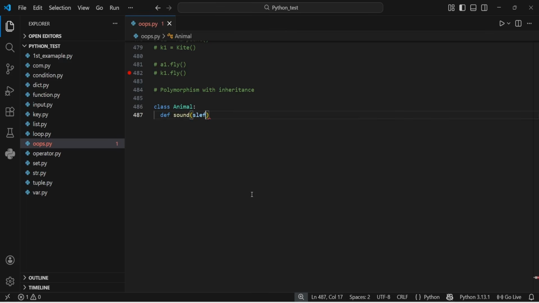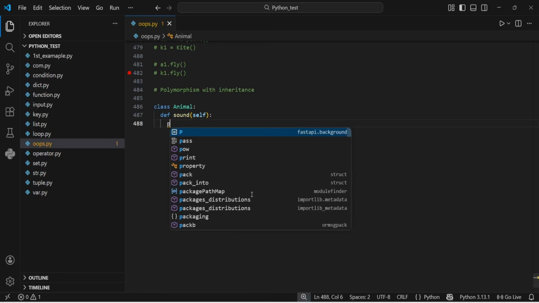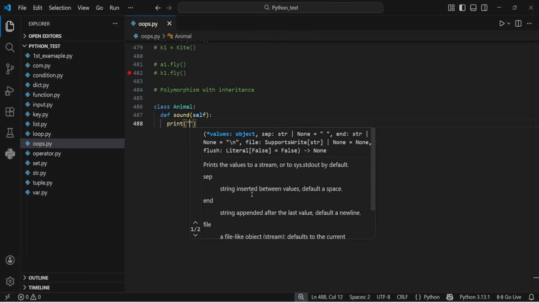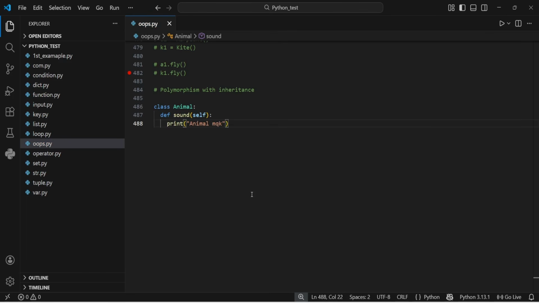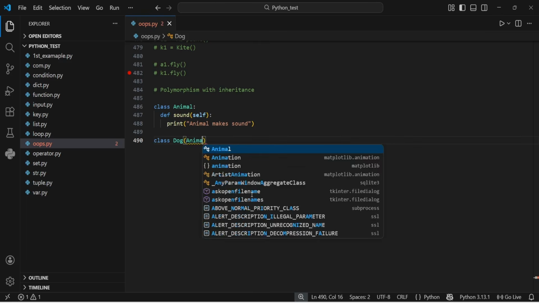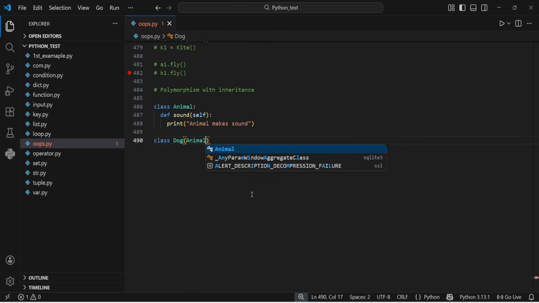Here I'm passing self, and I'll just write print animal make sound. Now this is my parent class. Now I'm creating one child class, that is Dog, and this Dog is inheriting all the properties from its parent class Animal.